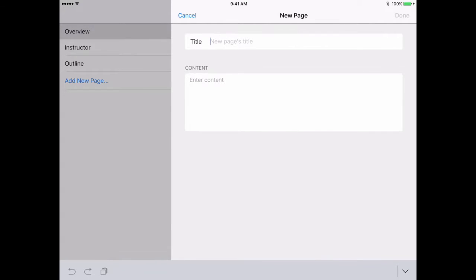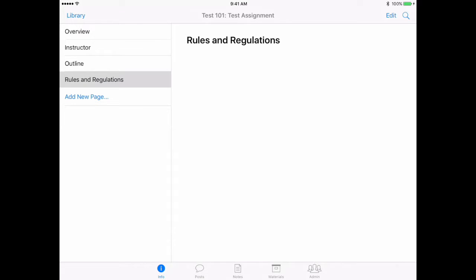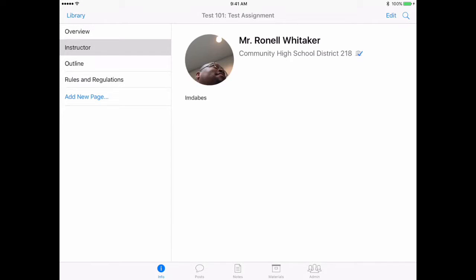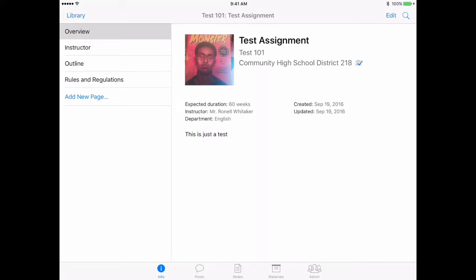On the dashboard, it's kind of the navigation for you and also for your students. If you see here, I'm adding a new page to the dashboard. This is probably a good place where you can add something like your syllabus, your rules, or your expectations in your classroom. The other tabs on the left are going to be your outline, which is going to be really important soon. You can also tap on the Instructor View, add more information about yourself, like your email, things like that. Then the overview just tells basic information about the course.